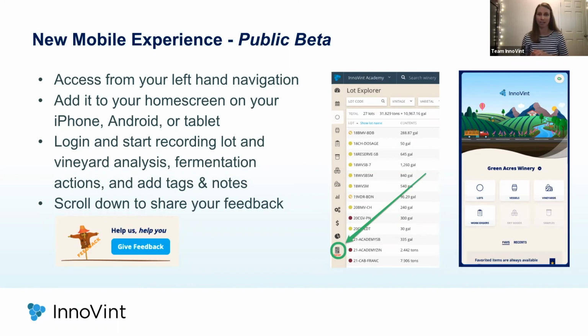A few highlights I want to point out are its amazing offline mode. So if you're in the vineyard or deep in the caves, you can enter analysis, and then as soon as you're back online, they'll automatically sync. How cool is that? Additionally, this app can be used on Android. Yay! Finally, here you go, guys.